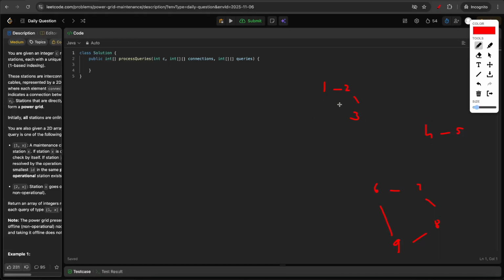So first we have this 1, 2, 3. So for this, we will maintain a tree set which will store this. And for this 4, 5, we'll maintain another tree set which will store only the active nodes of this component. And for this 6, 7, 8, 9, it is another connected component. So for that, we'll also create one more tree set. It will contain 6, 7, 8, 9. So we have created three tree sets.